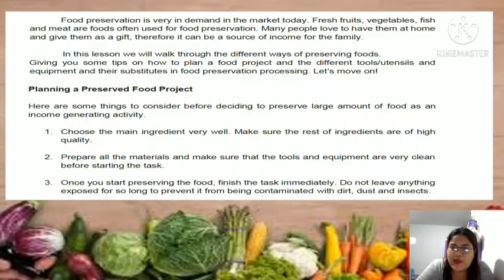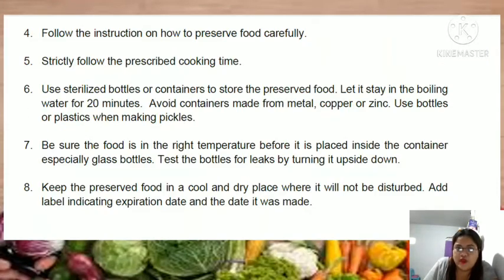So, para ma-prevent yung contamination, kasi kapag masyadong na-expose yan, kasi nga, di ba, ipe-preserve mo nga siya, so, dapat, hindi na magtagal sa ginawaan mo, kasi pwede siyang dapuan pa ng mga insekto, di ba? Pwede pa siyang magkaroon ng mga alikabok or ano pa bang dumi. Next, follow the instruction on how to preserve food carefully.